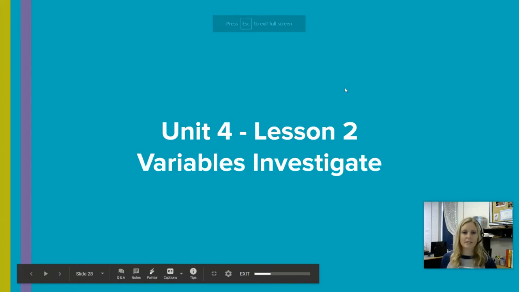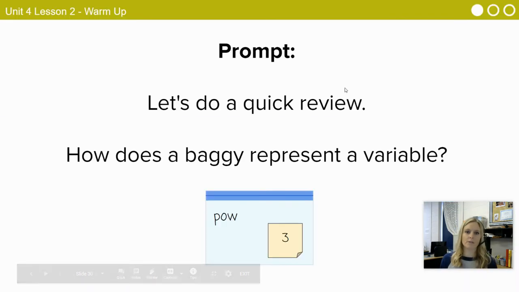All right, lesson two, talking about variables some more. Today we are going to investigate. So, as a warm up, just a quick review, how does a baggie represent a variable? It represents a variable because it stores a piece of information, which we call a value. And remember that it can only store one piece of information at a time.